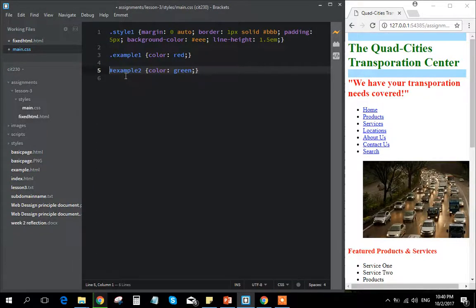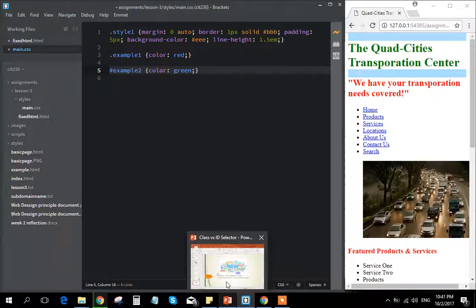Use to tell our CSS that the element with ID example2, we want it to be green. So that's what happened. And let's go to the presentation and see how IDs are defined.